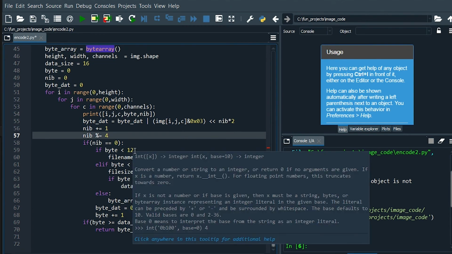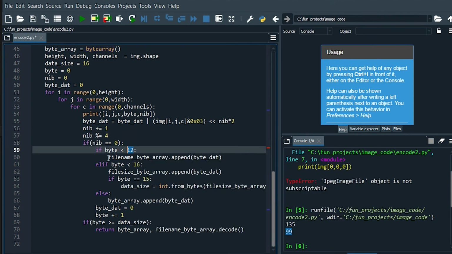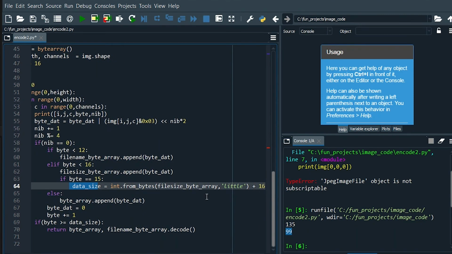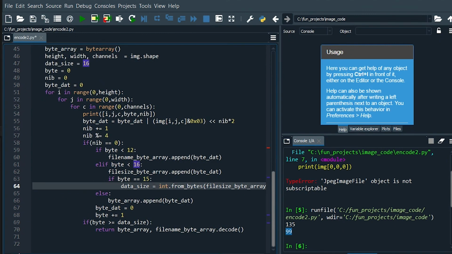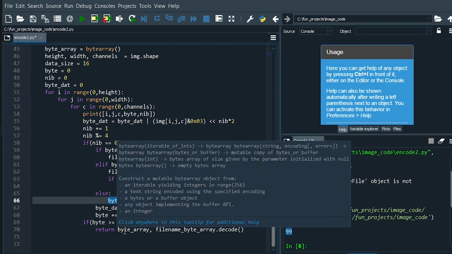When we are below 12 bytes, we store all of that data inside our file name byte array. And for the next 4 bytes, we store them inside our file size byte array. Then when we reach the 16th one, which represents the 15th index, we update our data size and take it from whatever we got, and then we have to add 16, because obviously the previous 16 bytes were data that we don't actually need. And for the next parts we just append to our main byte array, which will contain our data, and then we return the byte array and the file name.